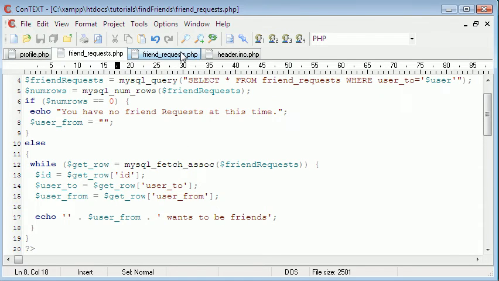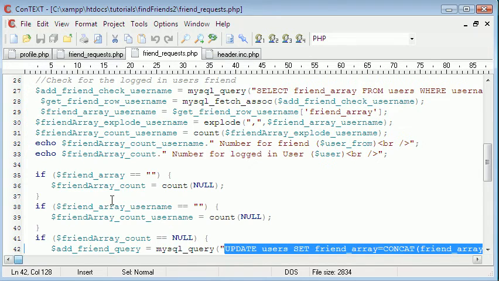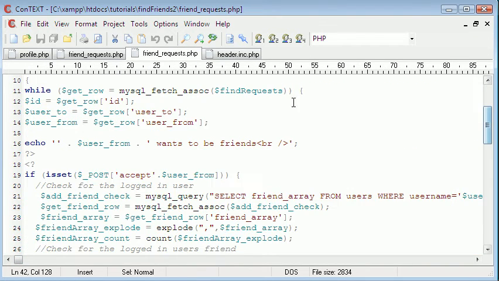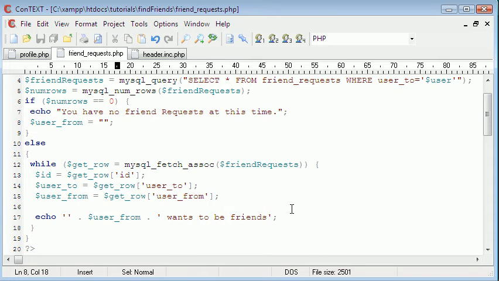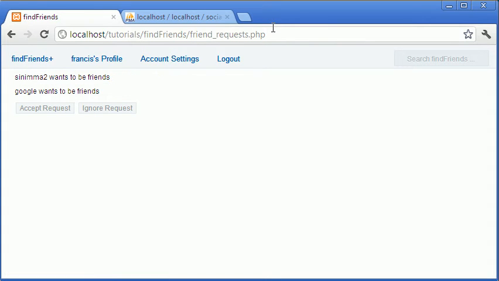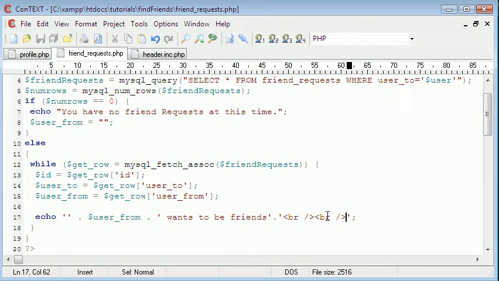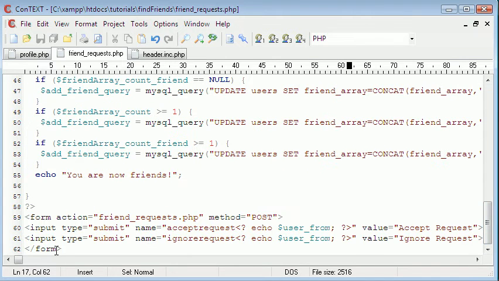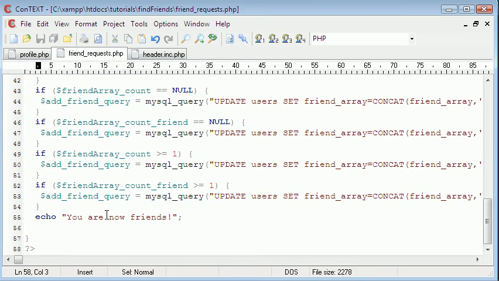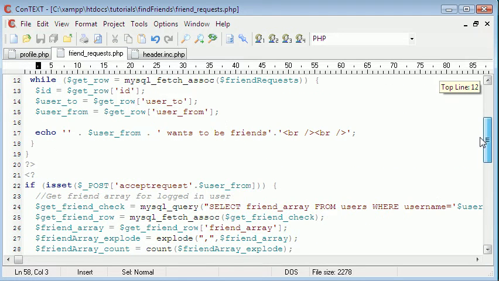So I'm just gonna go back to friend requests, and I will add a break. It's the wrong page. Okay, so I will append a break onto the end of this, maybe 2 breaks. So now we get both friend requests. Right, I will move this form up into the while loop because it's only been displayed once and we want it to be displayed more than once.